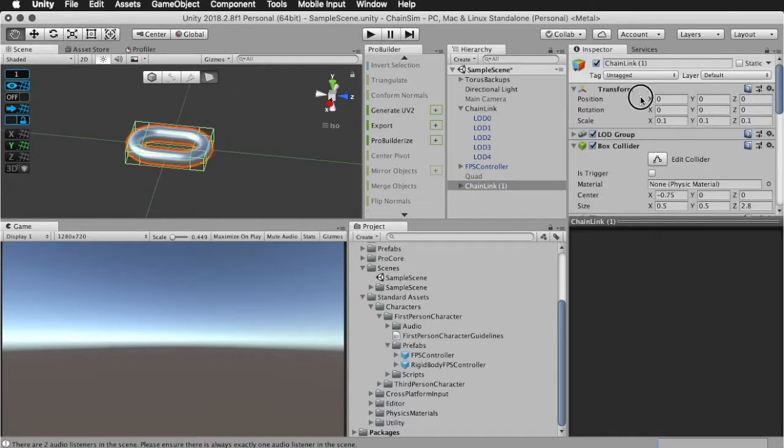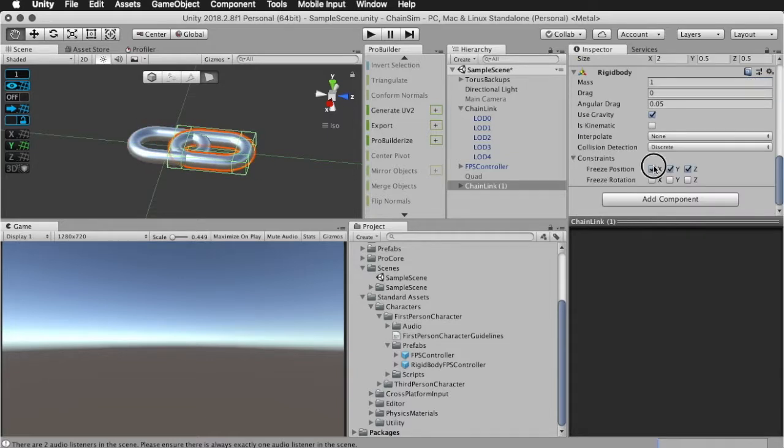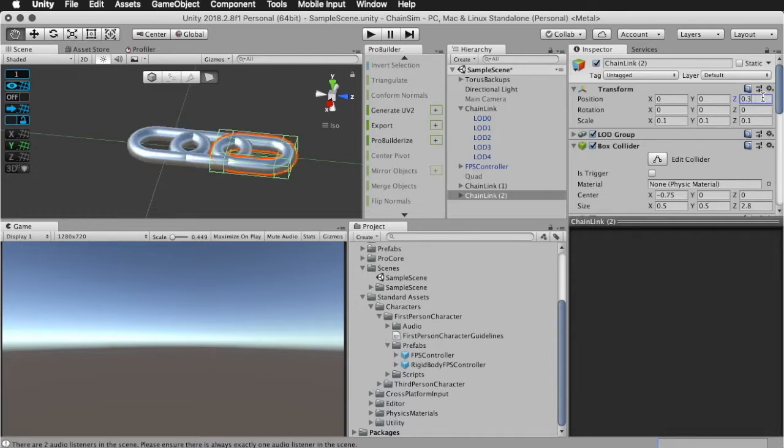Duplicate the chain, move this over 0.1215. We're also going to just do this, duplicate it, and 0.3.